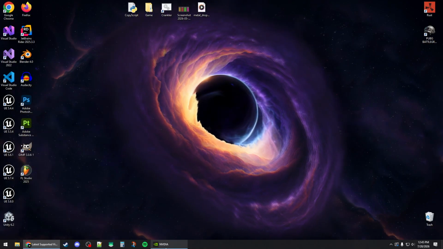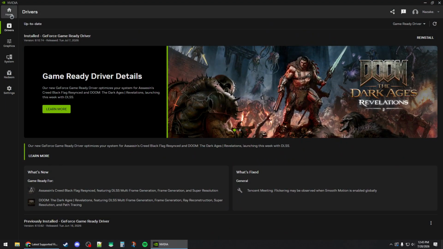And right after the restart, one thing you'll need to do as well is update your GPU driver. So in case you're using an NVIDIA GPU, you can use the NVIDIA app to download updates. Otherwise, you can use the AMD software if you're running AMD.